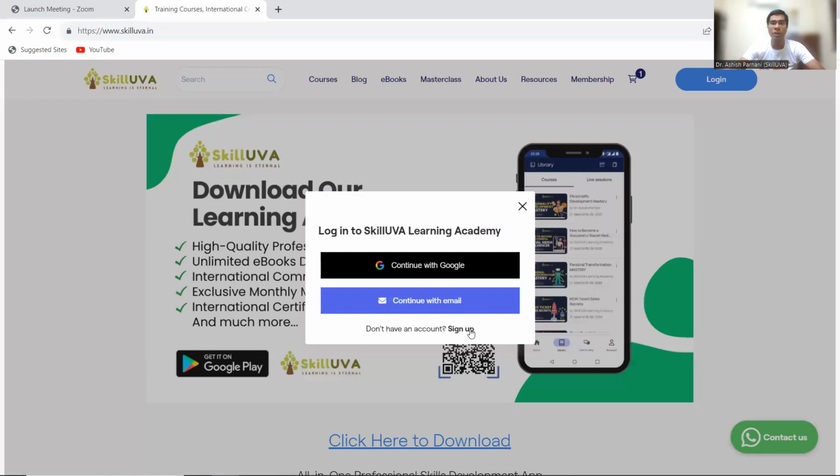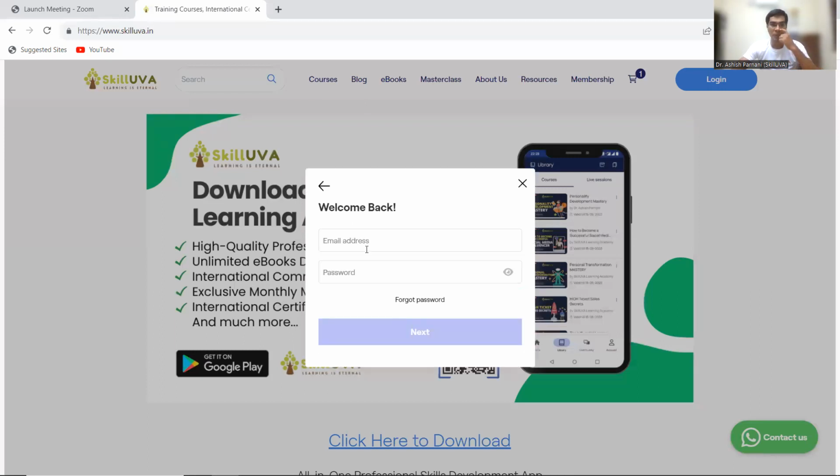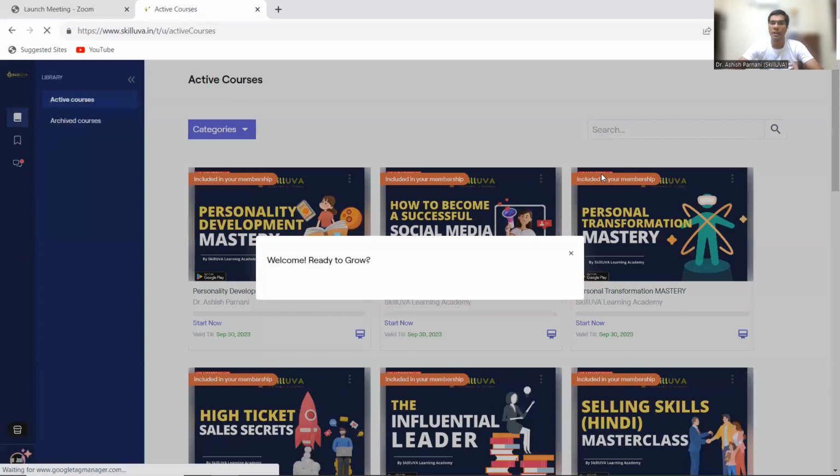I already have my login details. So I can straight away click on continue with Google, or I can continue with email. I'll use either of the two. I'll continue with email. I have my email address, and then I put my password. Now I got a welcome message.